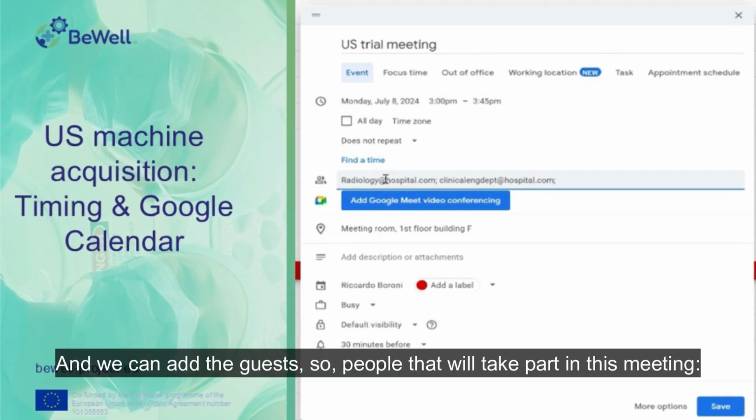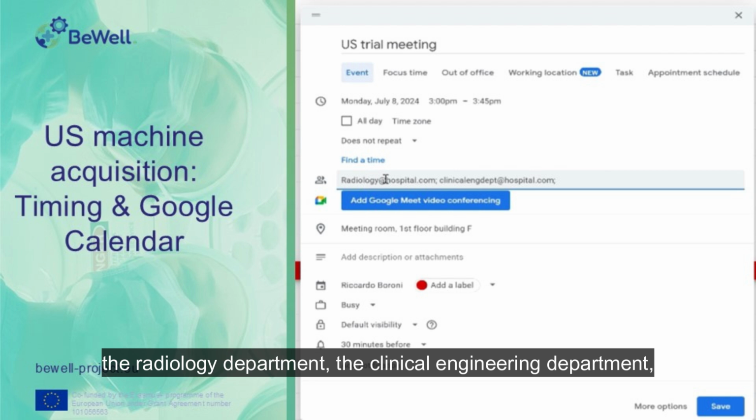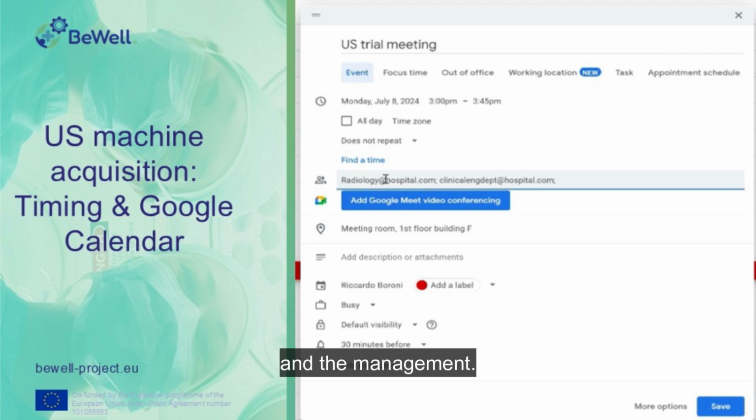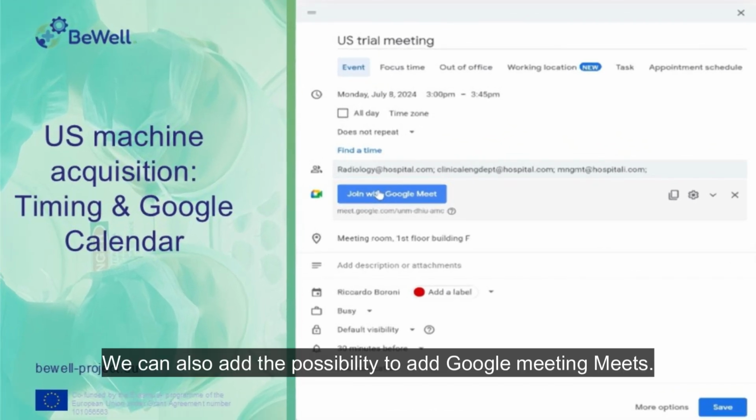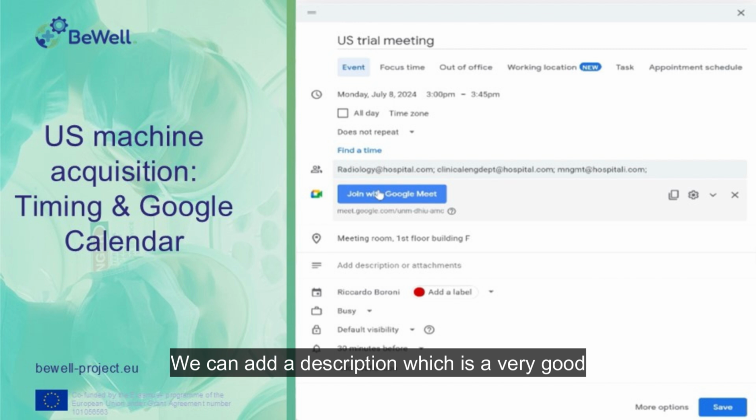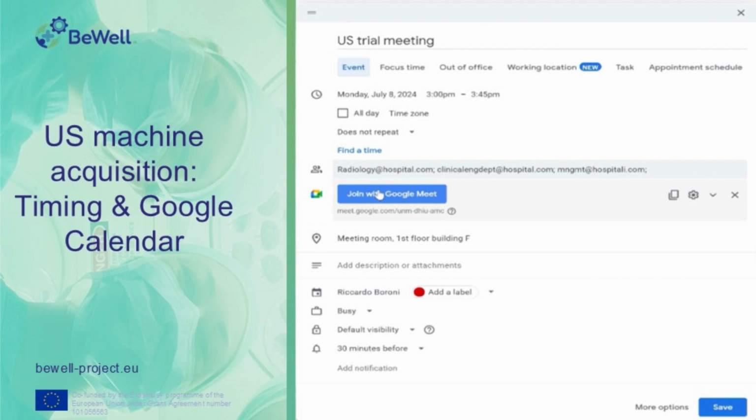And we can add the guests, so, people that will take part in this meeting: the radiology department, the clinical engineering department, and the management. We can also add the possibility to add Google Meet. We can add a description, which is a very good way to share useful information with our colleagues.